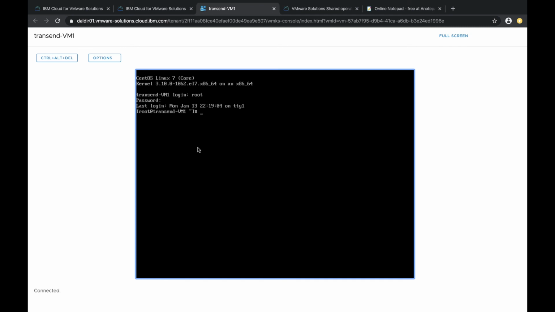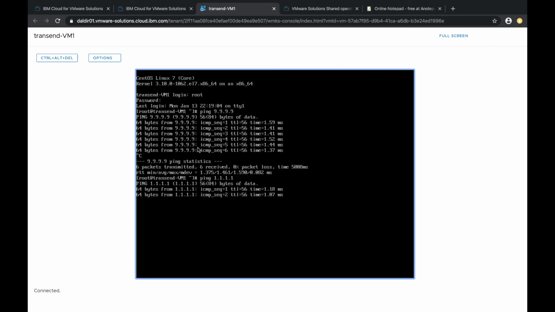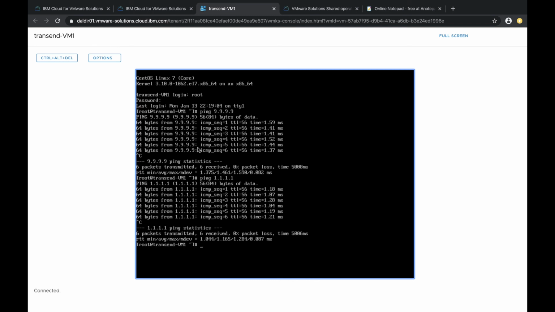Let's check the network connectivity and verify that we do have outbound access to the public internet, and we also have outbound access to the IBM Cloud private network. I'll verify the network access by pinging the DNS servers that I previously set up for the VM. Alright, that worked. Excellent. I'll try my secondary DNS server as well. Super.